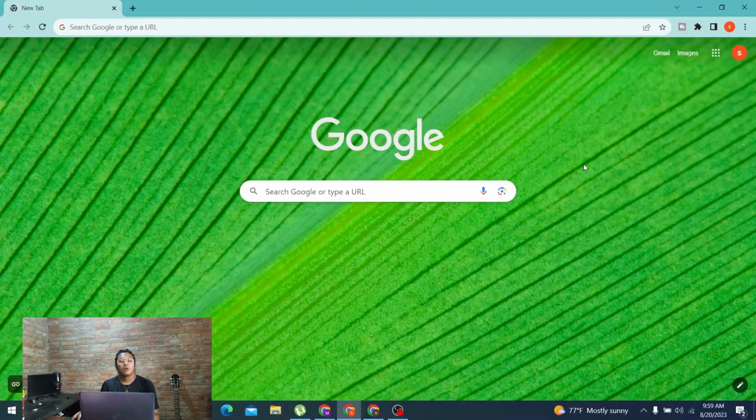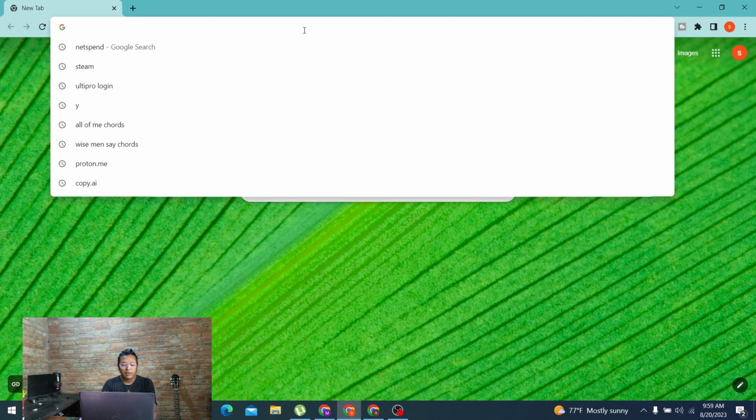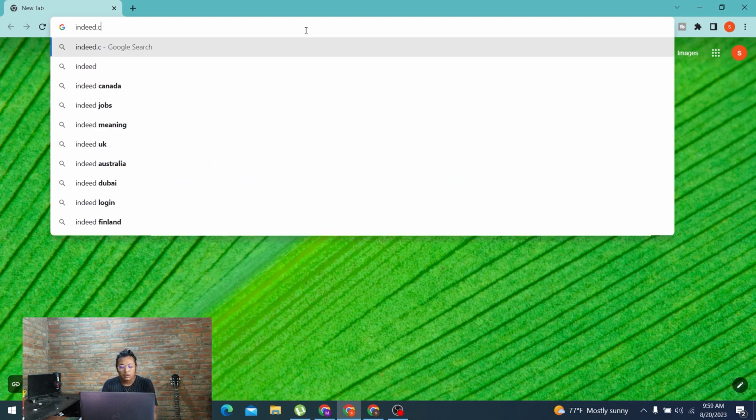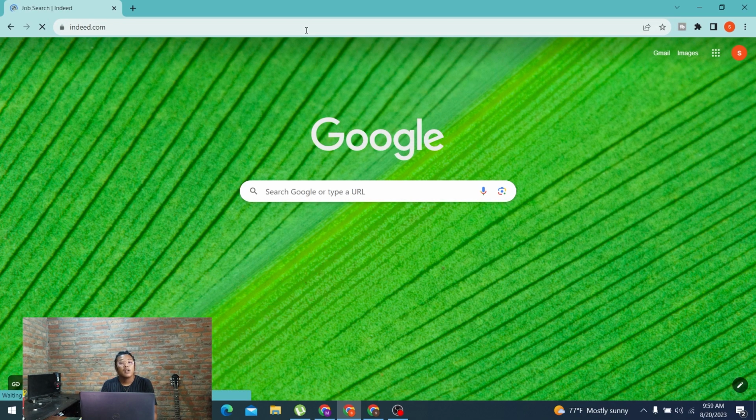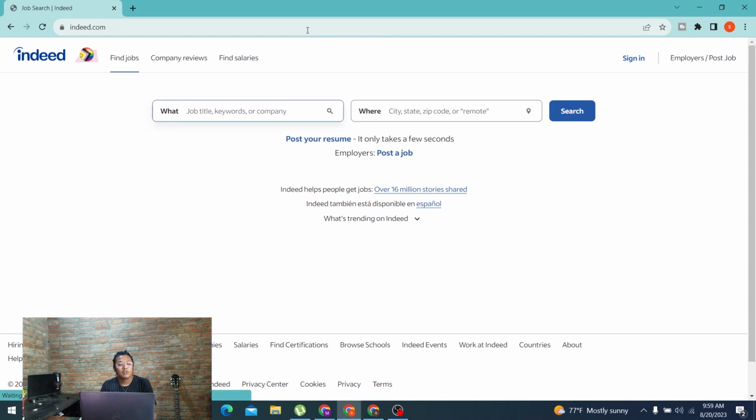Now to log into your Indeed account online on your computer, just open up your preferred browser, as I've already opened Google Chrome, and in the search bar, click over there and type in the address indeed.com and hit enter. And then you'll be directed to the home page of Indeed over here, guys.